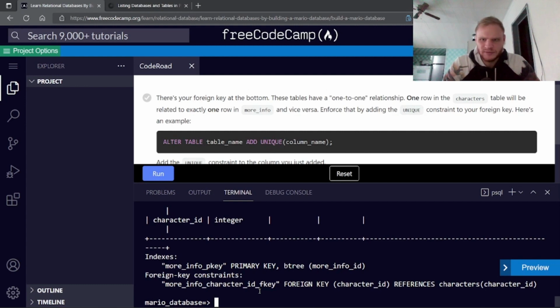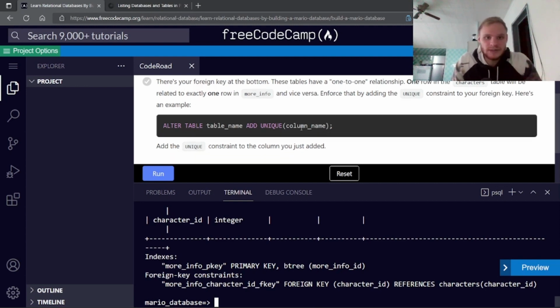These tables have a one-to-one relationship. One row in the characters table will be related to exactly one row in more info and vice versa. Enforce that by adding the unique constraint to your foreign key. So if it's one-to-one, you have to add a unique constraint to it. Otherwise, it would be one-to-many.